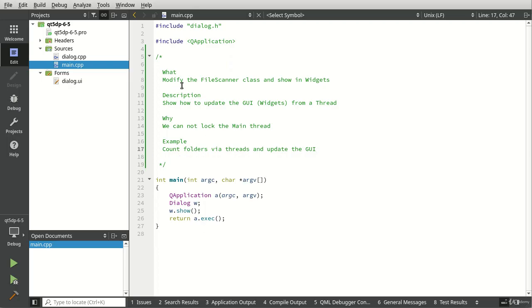What are we going to do? We're going to modify that file scanner class and show in widgets. And we're going to show how to update the GUI, in this case widgets, from a thread. The goal here is not locking the main thread. We're going to count the folders via threads and update the GUI. Pretty self-explanatory, but it gets pretty complex pretty fast.